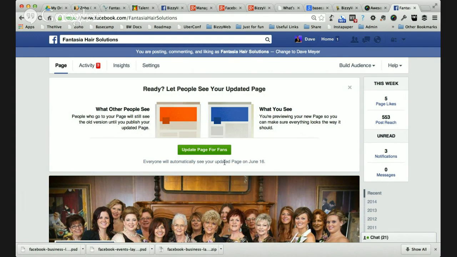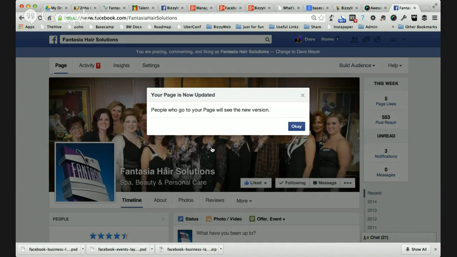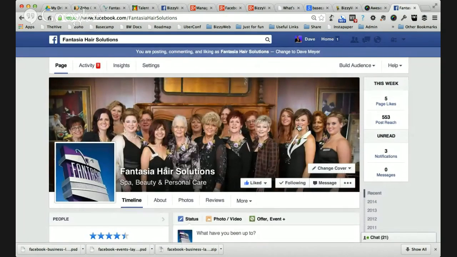Now it says everyone will automatically see your updated page on June 16th. Facebook must have gotten a bunch of issues, because when they did this last week, it said June 11th. So now the real news is that they've moved it up to June 16th. You heard it here first. People who go to your page will now see the new version. That's awesome. And so Jessica, if you refresh, there you go. It changed over. See, it's beautiful. That's how it all worked.